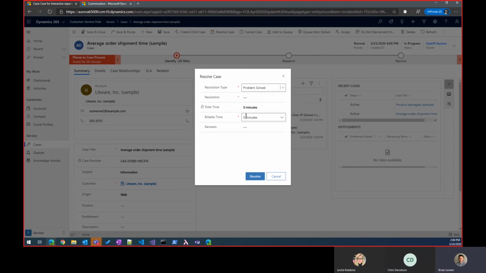The problem that we have is that there's no way to add additional details here without a lot of effort going into play. You might have to create your own new dialog or map these values over to the case entity manually.